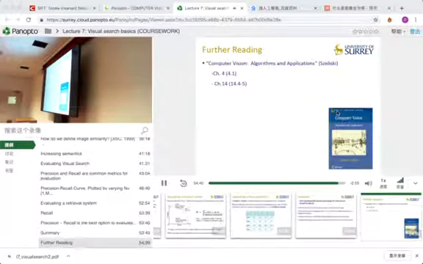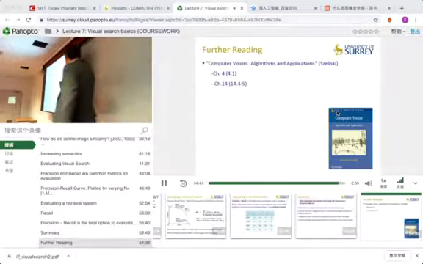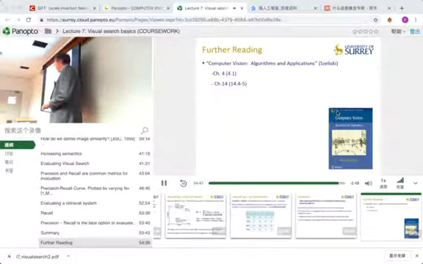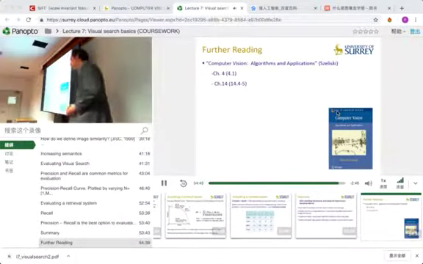There's a little bit of further reading on this, but it doesn't really go into an awful lot of detail, to be honest. It's more relevant for the next lecture. Okay, well, that's the end of this lecture.